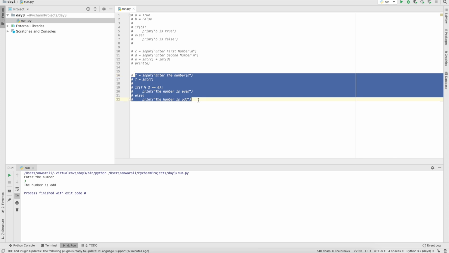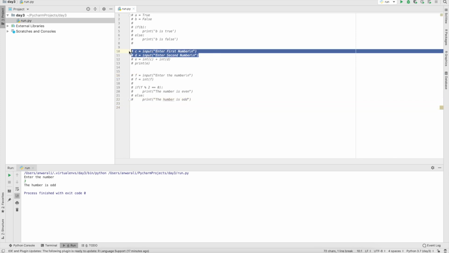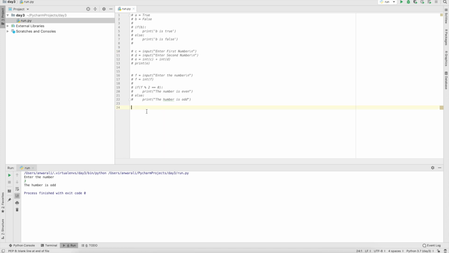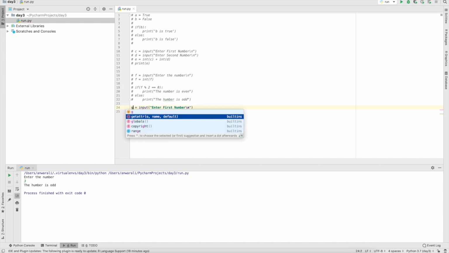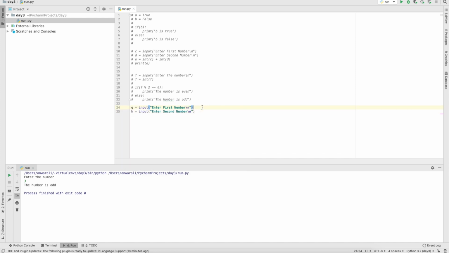Now what I want to do is, let me just comment this out first. Let's ask for 2 numbers from the user, and we would discuss one more thing besides if else. So I want to ask 2 numbers from the user and call them g and h, the first number and the second number.